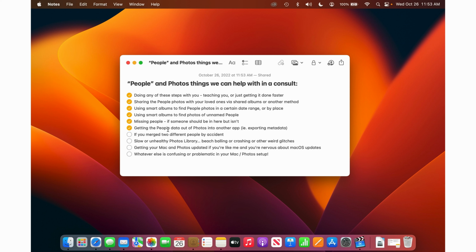Getting the people data out of the Photos app into another program. Maybe you want to export into Lightroom or something and you want the metadata to be preserved. If you merged two different people by accident, we can help with that. If you have a slow or an unhealthy photos library, maybe it's beach balling or crashing or it's got other weird glitches, we can help with that if you book with me or somebody from my team. Getting your Mac and your photos updated if you're like me and you're nervous about macOS updates, or whatever else is confusing or problematic in your Mac and Photos setup.